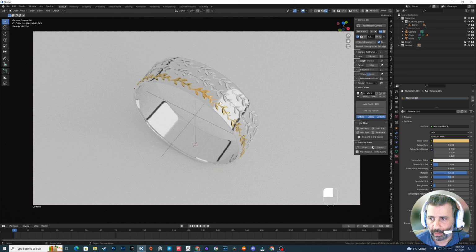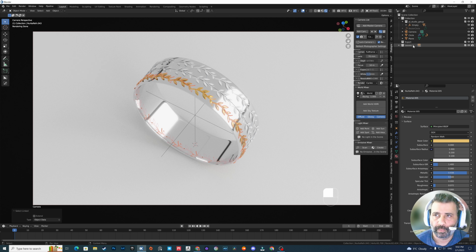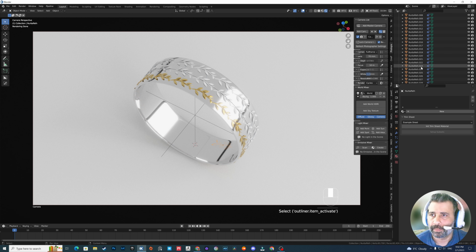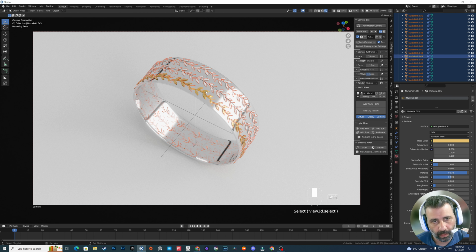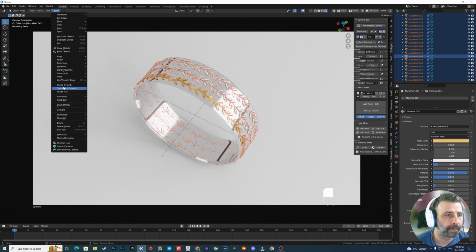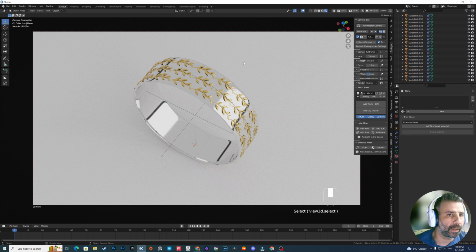Now, an easy way to do this is just to grab this one, go to select, and go to linked object data. No, an easier way is just to grab all those leaves. Make sure this one is selected, the one you applied the material for. Go to object and go to link, transfer data, and link materials. So this is what you have.